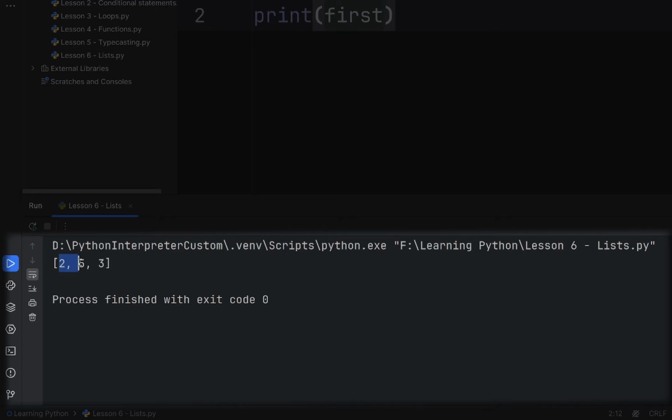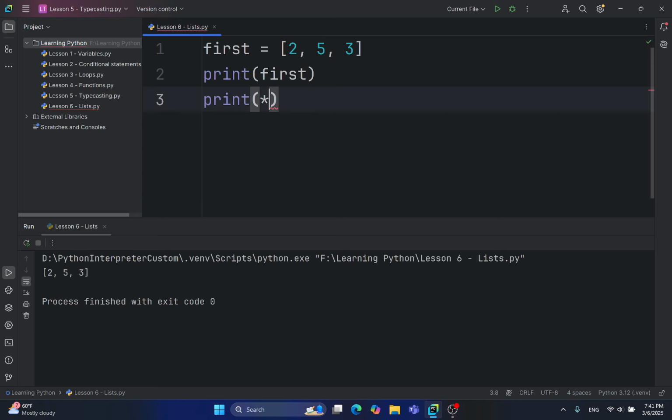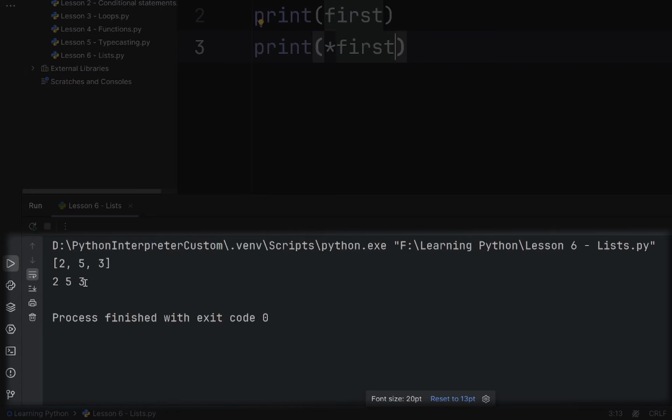I'll see all the elements as well as commas and square brackets. But if we want to print just elements that are space separated, we can write print, then asterisk sign, and then the list's name. In my case, first. Now when I run, I see 2, 5, and 3 are printed with space separation.